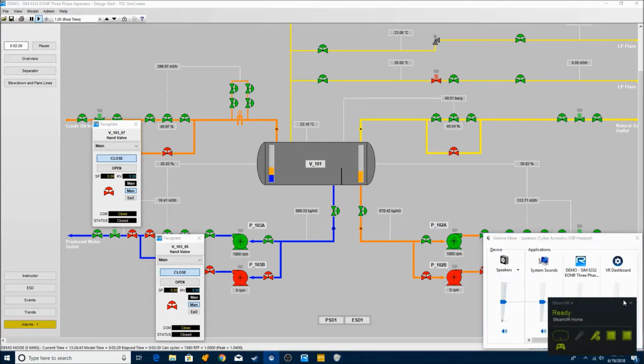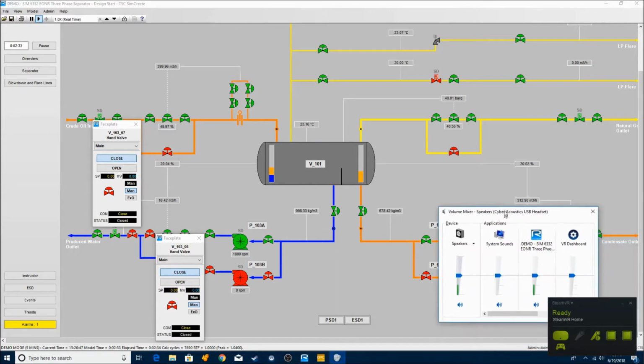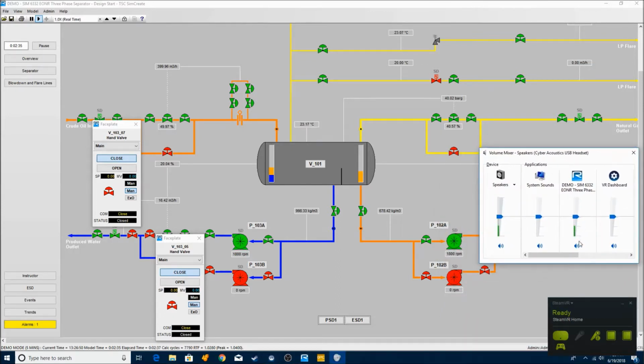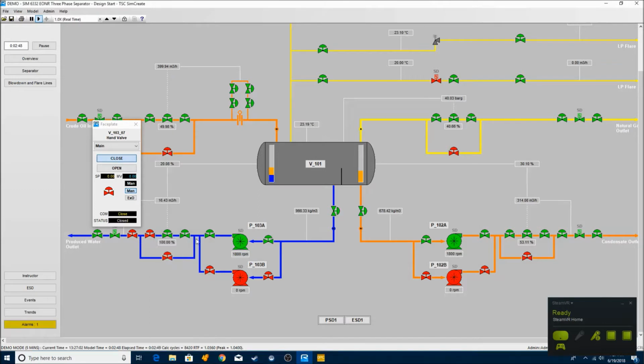I'm trying to get this SteamVR out of the way. This is like crash or something. Okay, and yeah, I'll just mute that TSC program, because you'll have a lot of alarms going off unless you're actually the end user of this and you know what to do correctly, which as a developer I don't even really know what the correct maintenance procedures are for this three-phase separator.